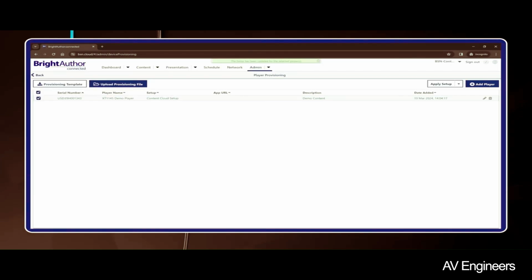Okay, with that complete, here's what you need to understand about this screen. The provision record performs three important steps. First, it binds a specific Brightsign player by serial number to your BSN.cloud network. Second, it gives the Brightsign player its name and description. And finally, it allows you to link the setup configuration to the player.